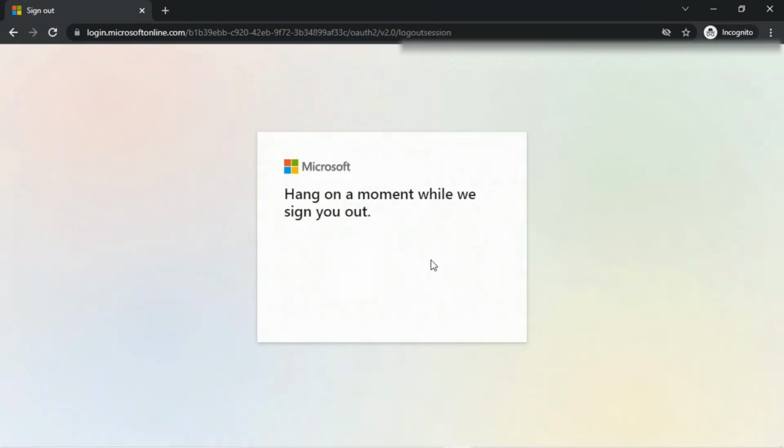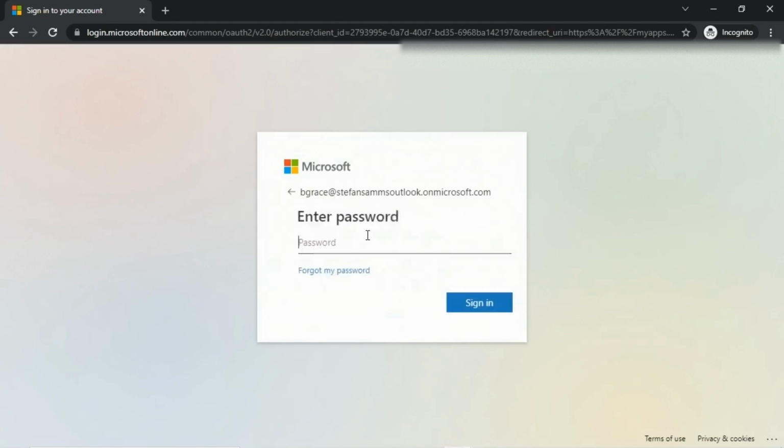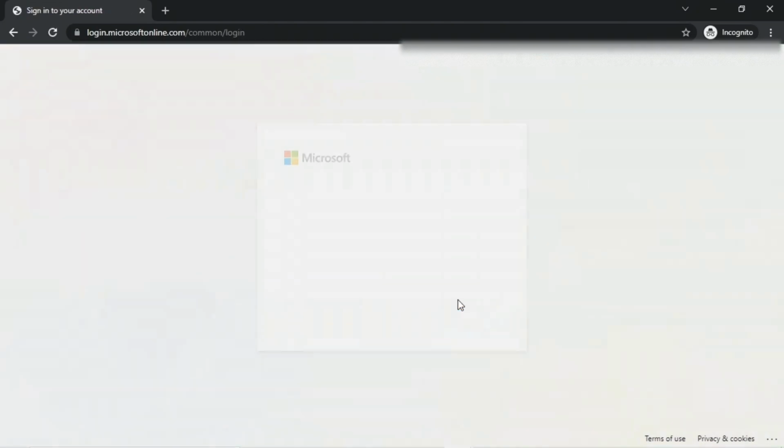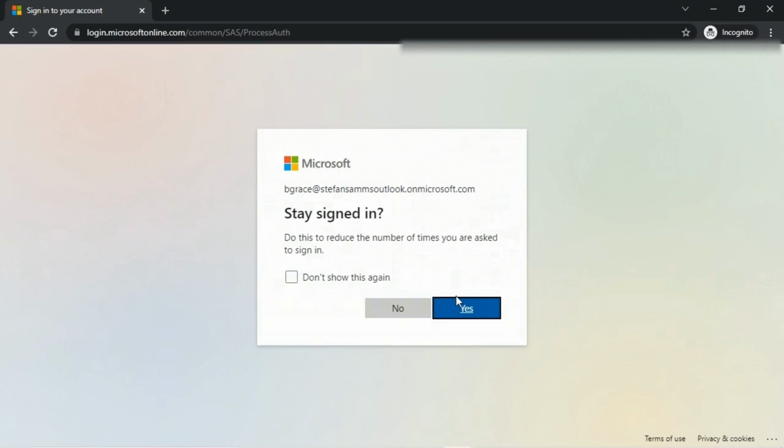So I'm going to select the username, and I still need to know the password, and then I'll click sign in. It says approve sign-in request, the same thing I have popped up on my smartphone. So I'll just tap approve and we'll be off to the races, as they say. Looking good. Stay signed in? No. Okay, so now we have successfully authenticated with multi-factor authentication for this user, Bonnie Grace.